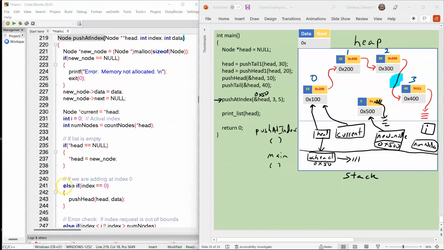And again, we go to line 241. If we want to insert it at index 0, then all we simply do is call the push head function. And you can watch that push head video if you want to understand the logic to it. But here I'm just going to explain it briefly.